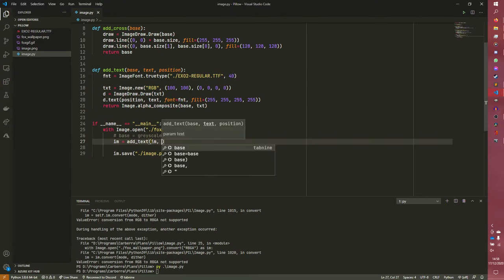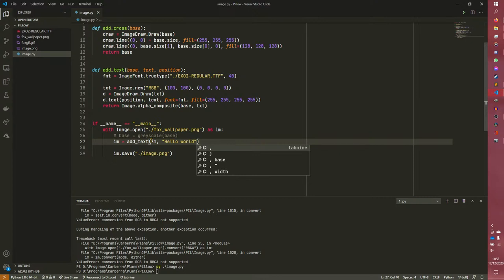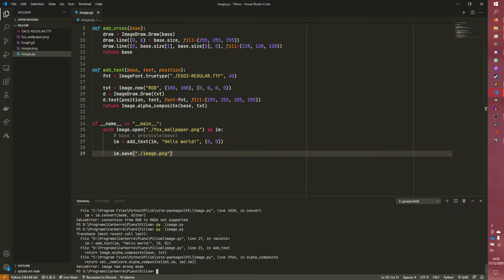Text image. Hello world. And then position just in the corner. Aha! Why can't I type? Oh my god! Why can't I type? Yeah, image has wrong mode.